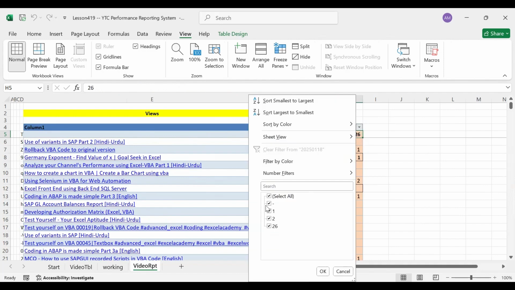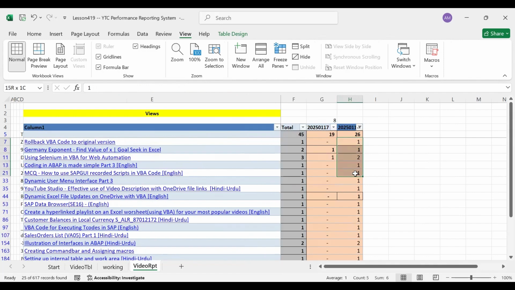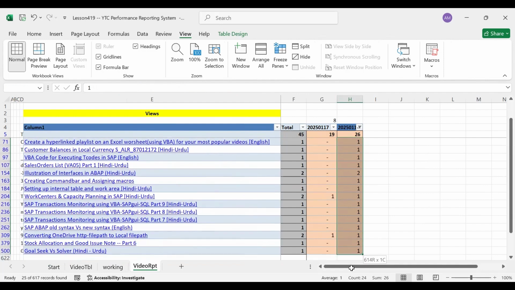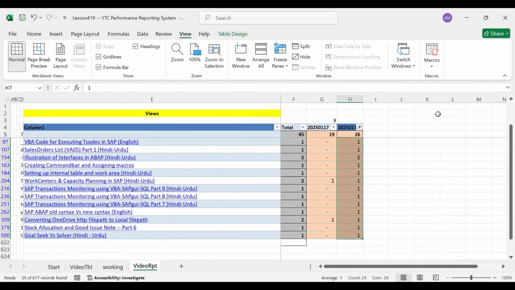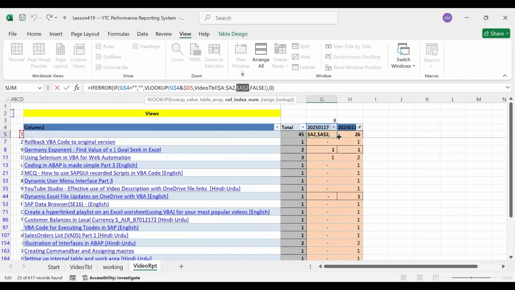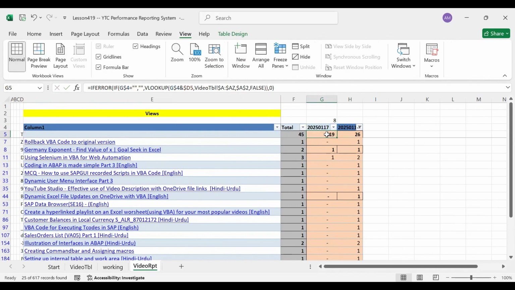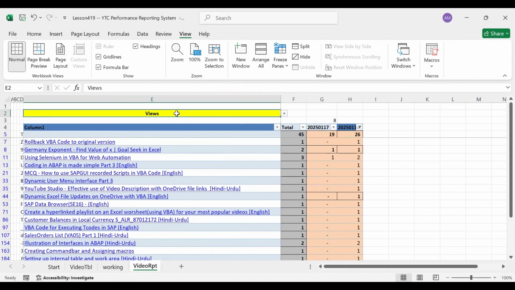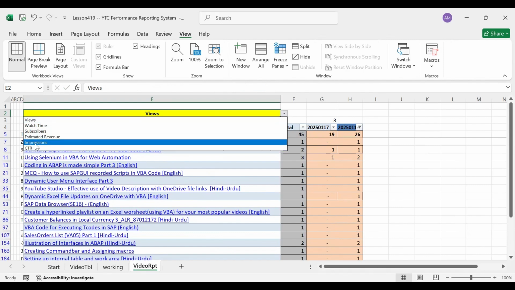Then you can go to the filter, remove these blanks in here, and you will find these are the videos. It's very interesting that on the 26th, so many videos were mostly viewed one time, right? So this is interesting. This will help you compare and monitor your performance on a daily basis using the VLOOKUP formula with a dynamic column offset. You have made it dynamic because you don't have to rewrite the formula for a different view. When the user changes the view, the same formula will work, and it will show you your desired report instantly. So it is going to save your time as well.